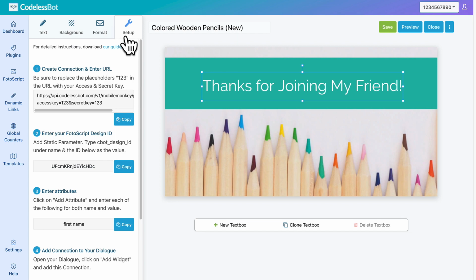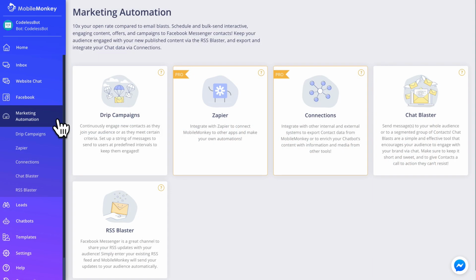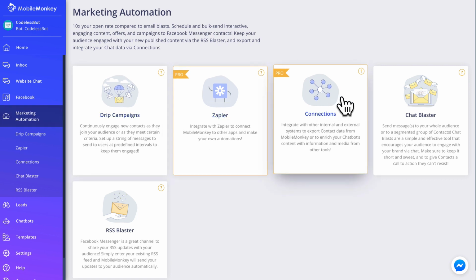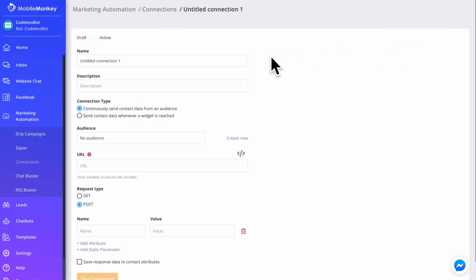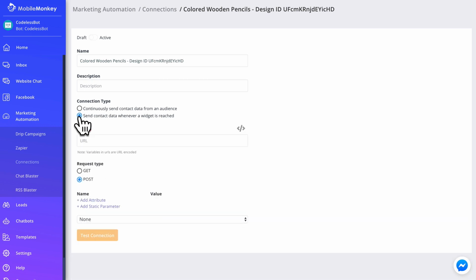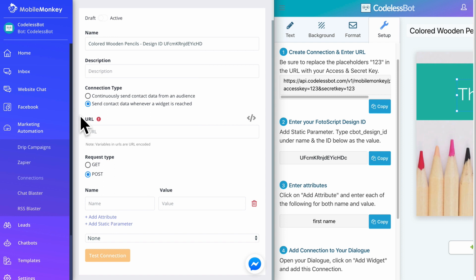Let's go over how installation works. First, you'll need to click on Marketing Automation, then on Connection, and click the Add a New Connection button. Let's enter in a name for this connection. For the connection type, select Send Contact Data whenever a widget is reached. Now we need to copy and paste information from the CodelessBot Setup tab into MobileMonkey.